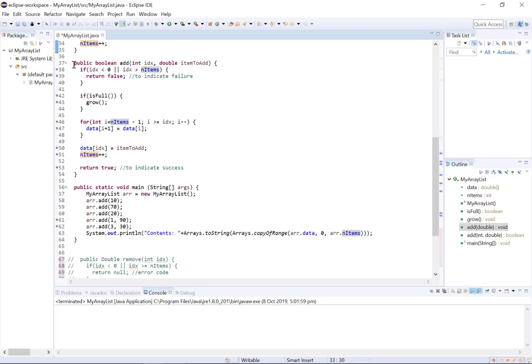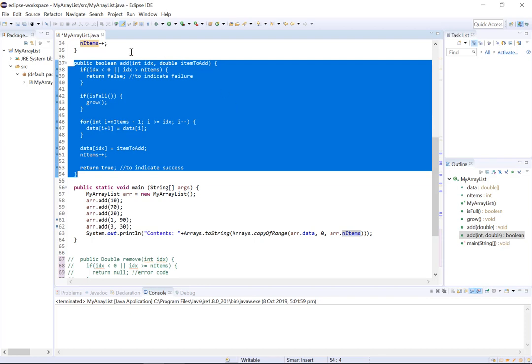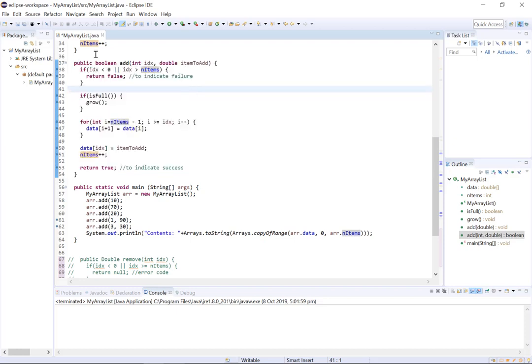But this next add method here allows us to add an item to any index that we choose within our array list. So let's take a look at how this one works. You can see it's got return type boolean. It takes two parameters, idx, which is the index we're going to add our item to, and item to add, which is obviously the item we're going to be adding. First of all, we have this check here. If idx is less than zero or if idx is greater than nItems, return false. What this is doing is checking to make sure that we've passed a valid index into our method. If our index is less than zero or greater than nItems, it's not valid, so we just return false and we don't add any items to our array list.